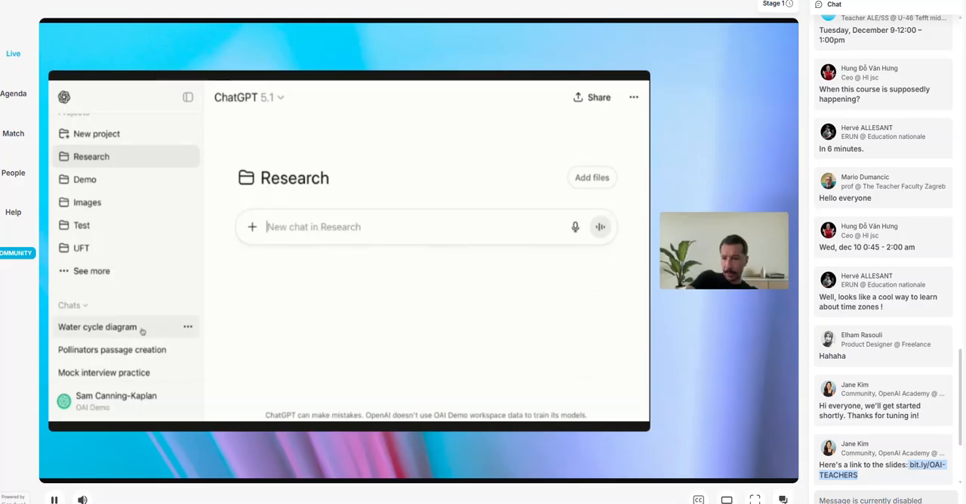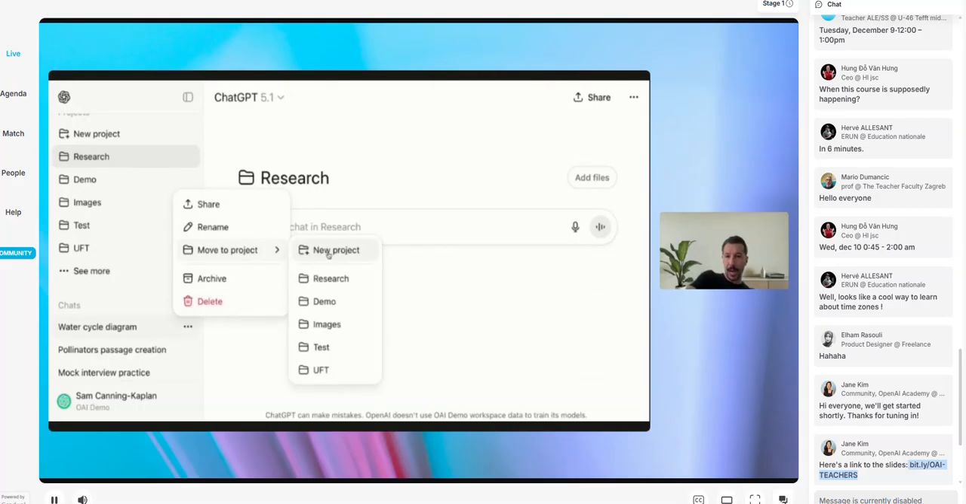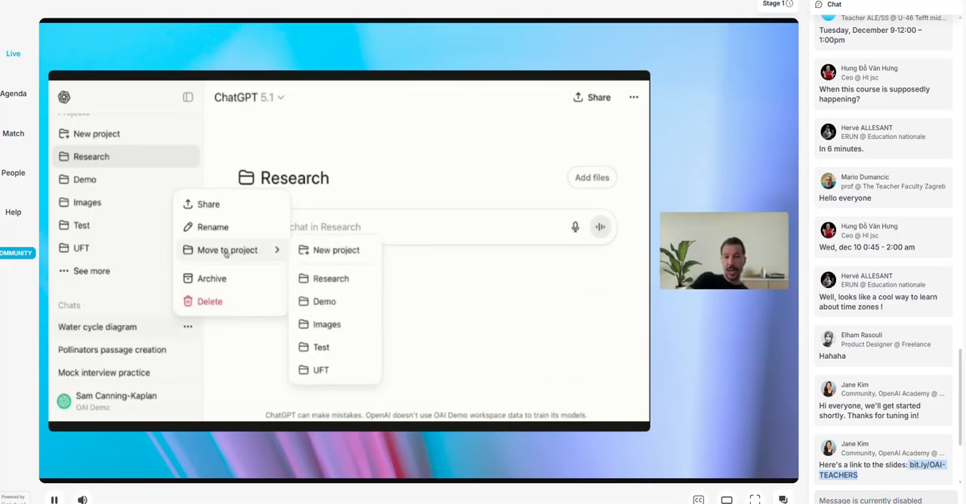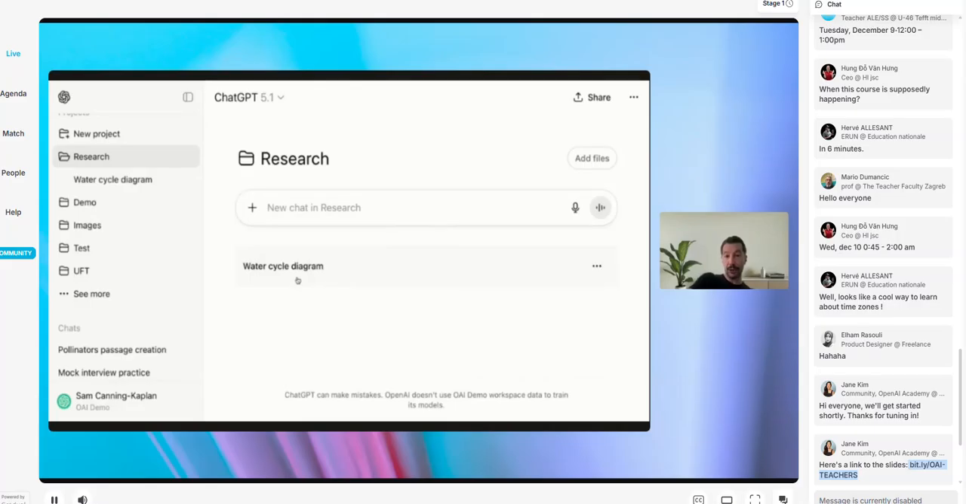Bear with me, it'll upload those. So you can move chats that way. You can also move them to projects by doing it like this. You click on the chat, you click the three dots, you click move to project, and you can push anything into one of these projects.